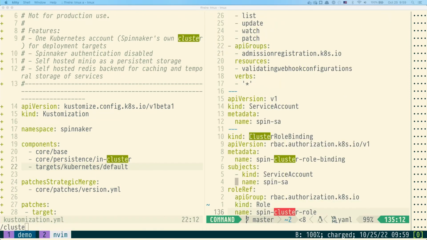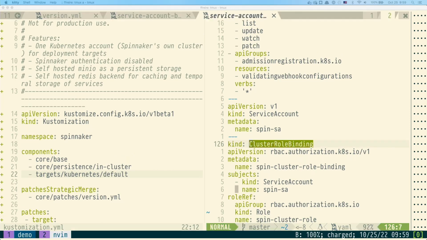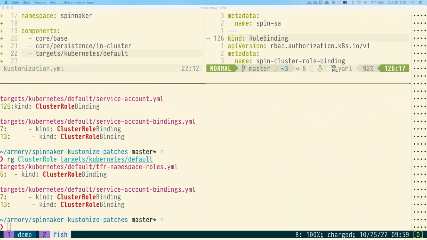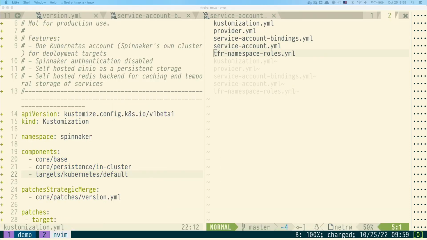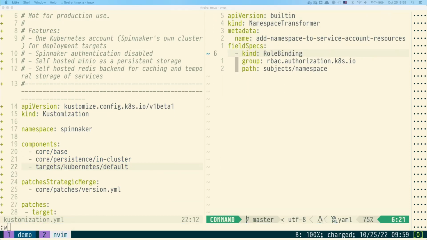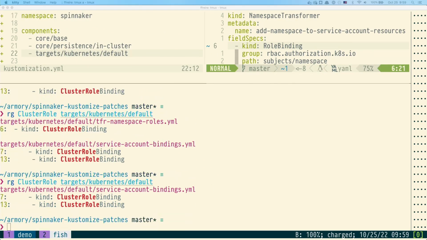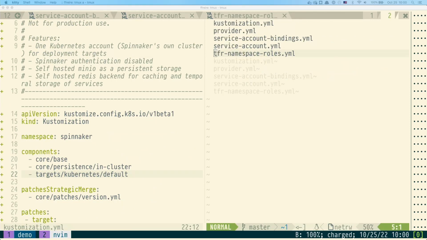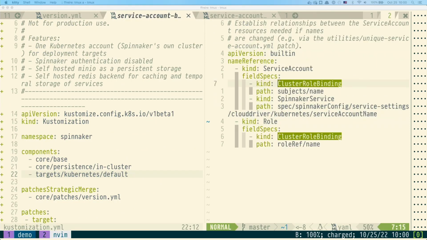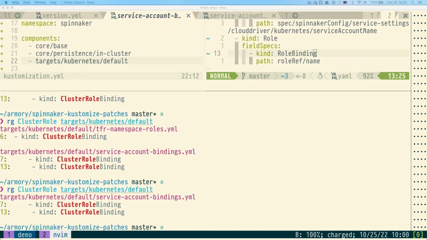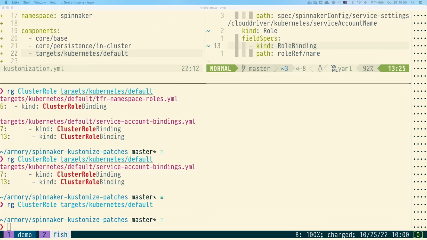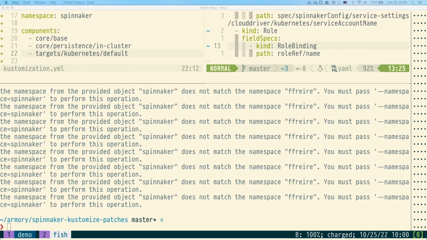Okay, so let's go into service account, cluster role binding. Go ahead and change this to role binding. And then in TFR here, change this to role binding. And then in our service account bindings here, change this to role binding. Perfect. So then let's see what our next errors are.